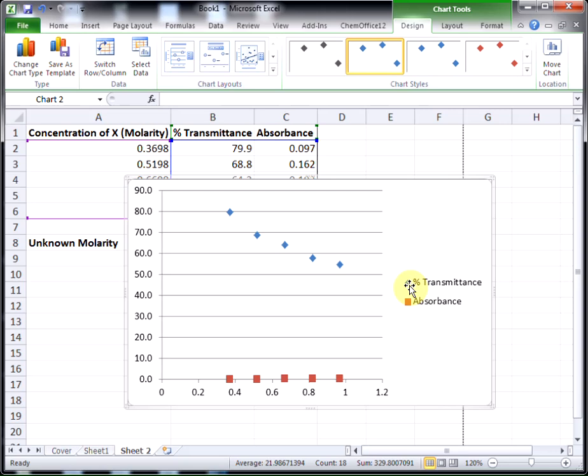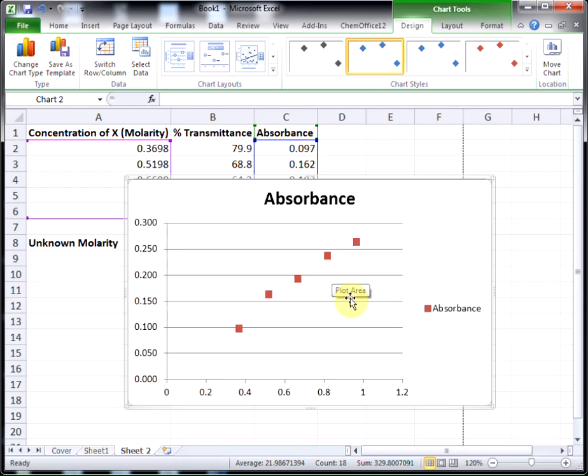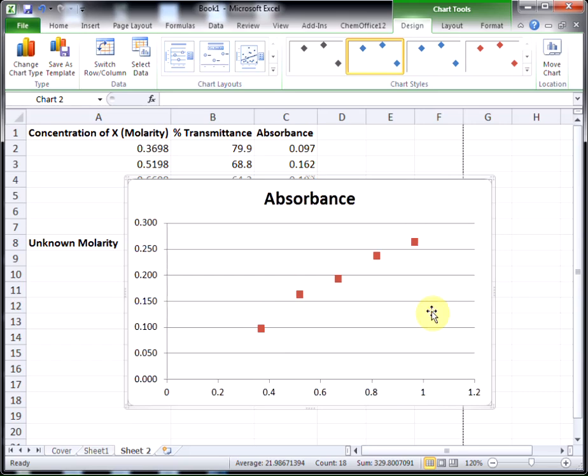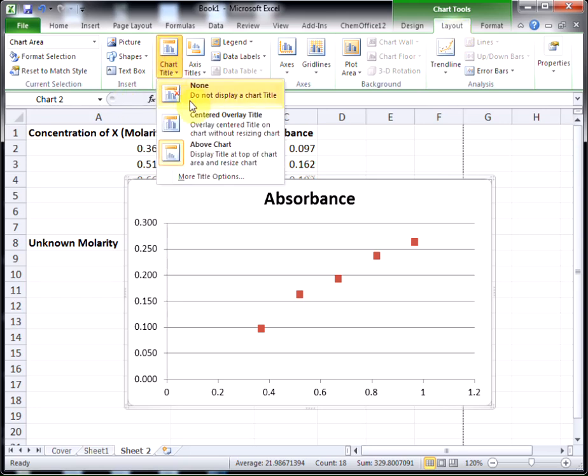Now, since I don't want transmittance plotted versus the concentration, I'm going to highlight by clicking on one of the blue dots, right click, and we're going to delete. And I'm just going to highlight by left clicking and then deleting that. And so now I have my data. I need some labels in here. So I'm going to go up to Chart Tools and Layout. I'm going to add a chart title.